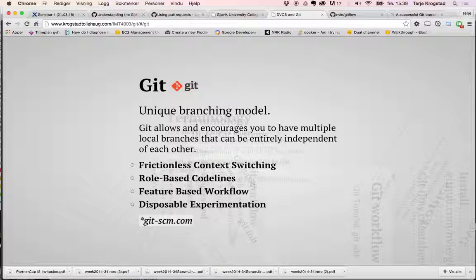Git has a unique branching model. Git allows and encourages you to have multiple local branches that can be entirely independent of each other. And what's a branch?